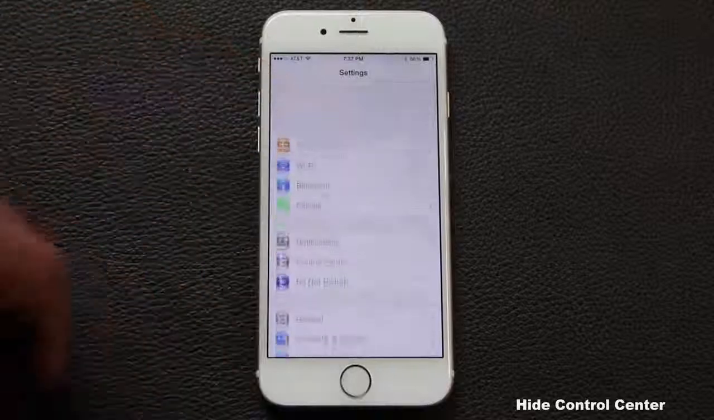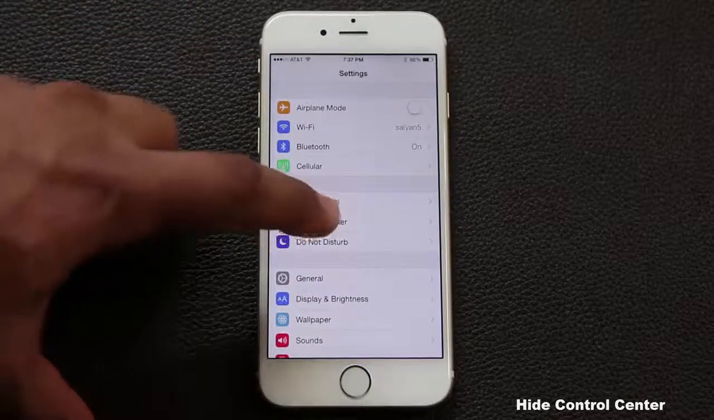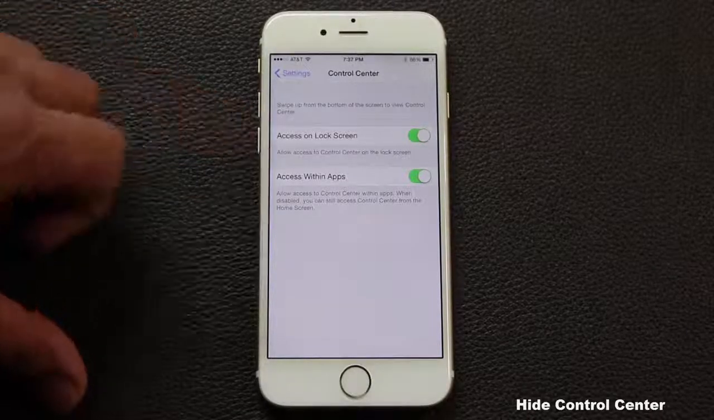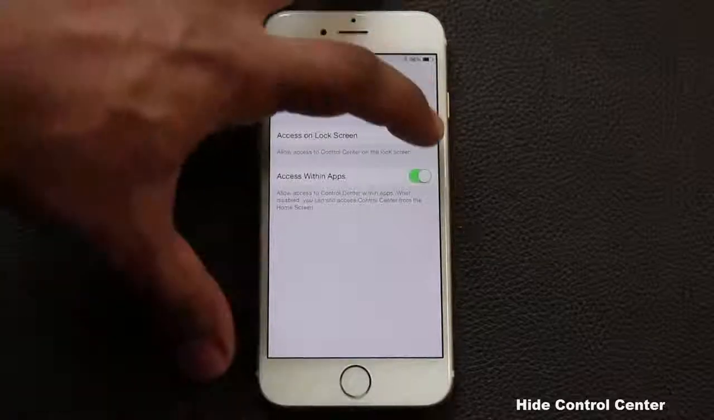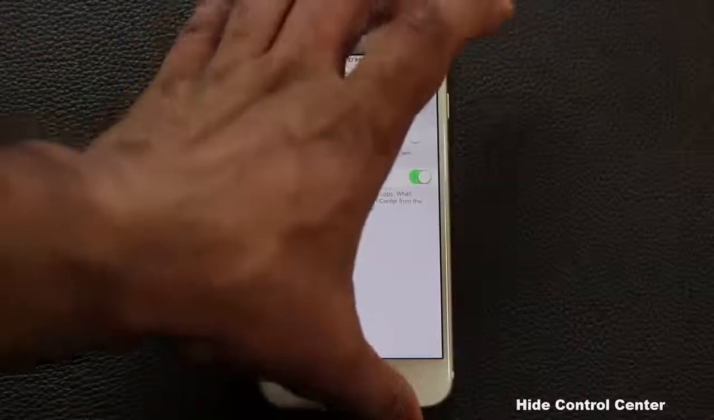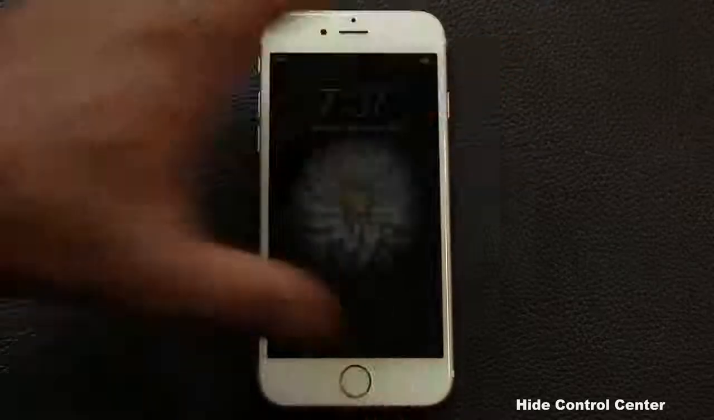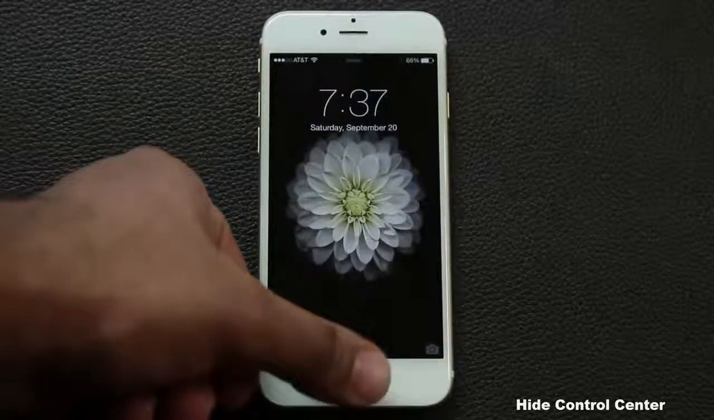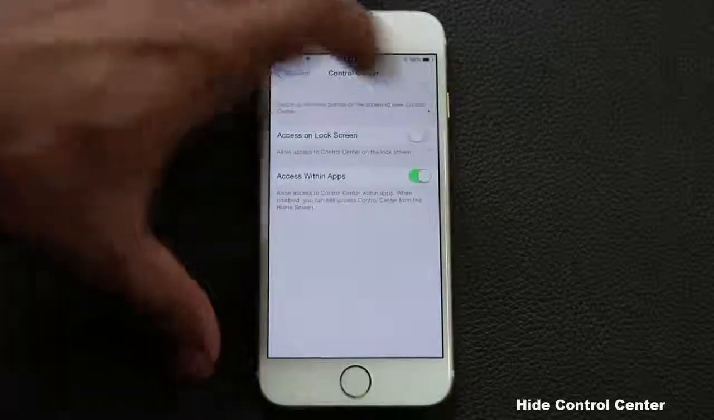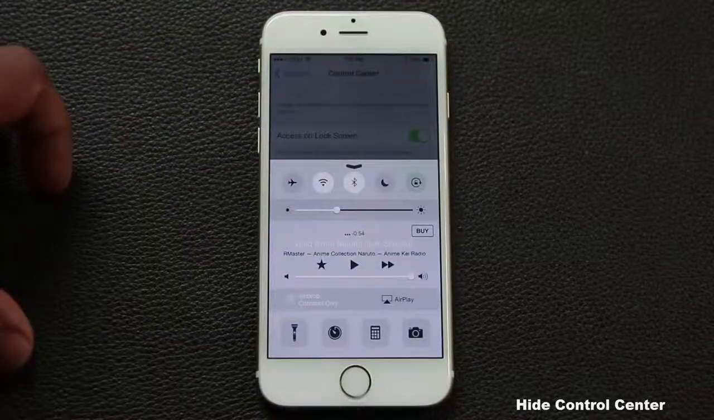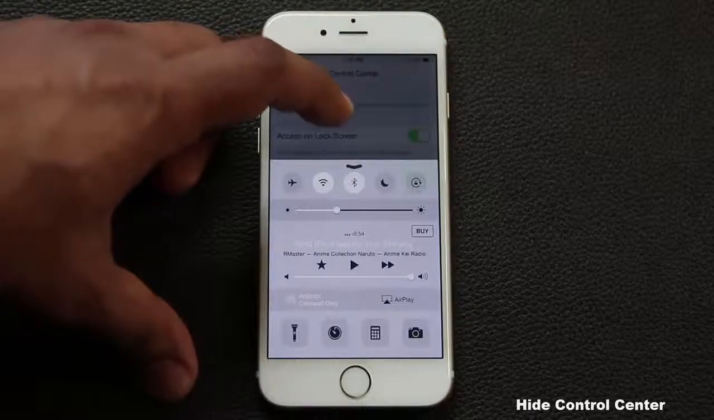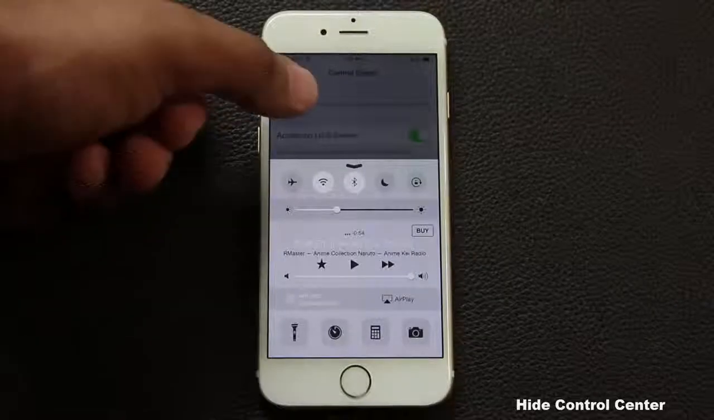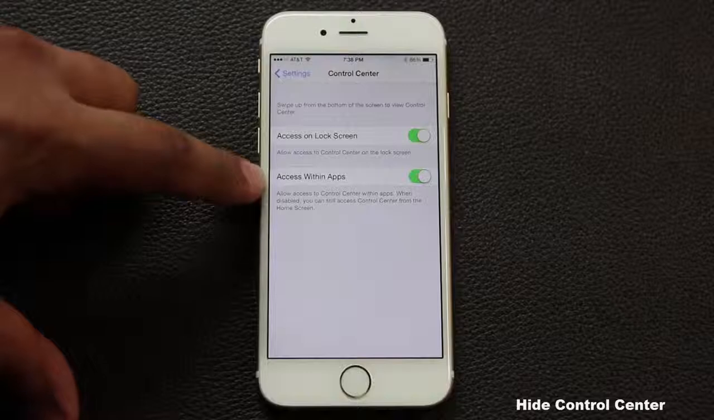Okay, so let's go back out to the main menu, and from here go into Control Center. And from the Control Center you have two options. The one of them is Access on Lock Screen. So if I turn this off and I go back into the lock screen, I do not have access to that Control Center if I turn that option off. Okay, so let me go back in. So if I turn this on, then I will get this Control Center in the lock screen. So this might be good for privacy. If you don't want people accessing your Control Center and, you know, turning on the light, you can turn this off.